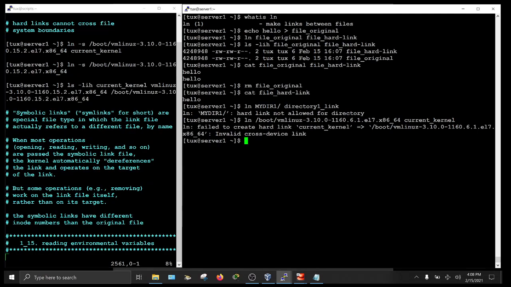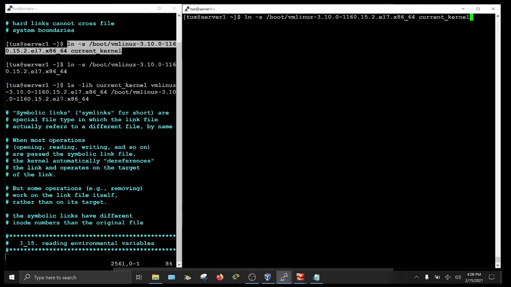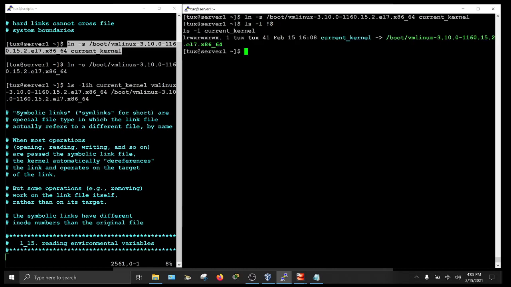Let me clear the screen and let me show you a few ways to make symbolic links. So I'm using the -s option for symbolic links. I'm referring to this kernel file, and then I'm calling the symbolic link current kernel. Let's see if this works. And here we have the current kernel is a file that refers to another file.